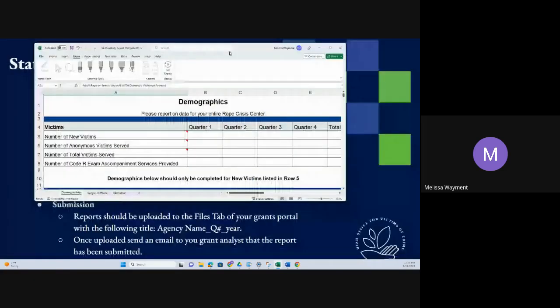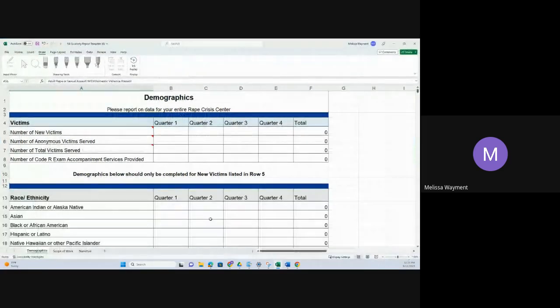So taking a look at the report, there are going to be 3 tabs to this report that are required each quarter. First is the demographics tab. We are asking that your agency report on all data for the rape crisis program. This means all victims that have entered the program, regardless of how the services were funded. Throughout the report, you will find these pop-out definitions that will help you on your accuracy and your consistency in reporting. So just make sure you take a look at each one of those.